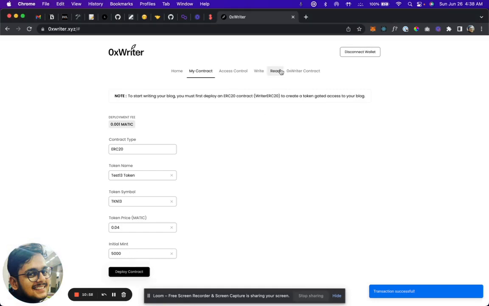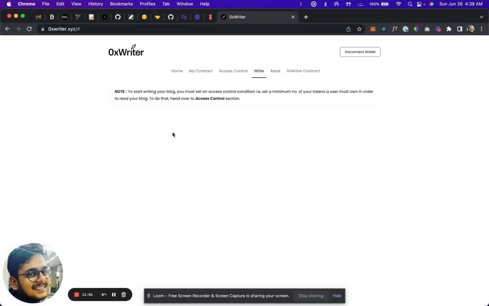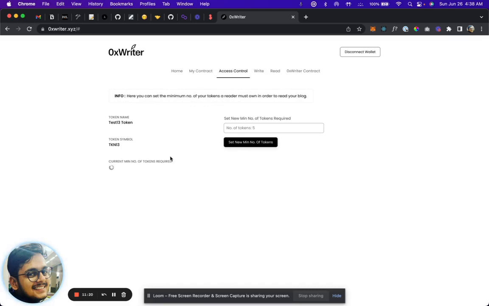Transaction successful. Okay, let me see. If I go to write, okay, we have a different message. It says to start writing your blog, you must set an access control condition, that is, set a minimum number of your tokens a user must own in order to read your blog. To do that, head over to access control. This is the part where we set the minimum number of tokens a reader must own to read your content.